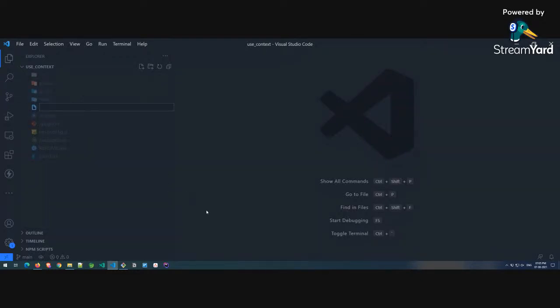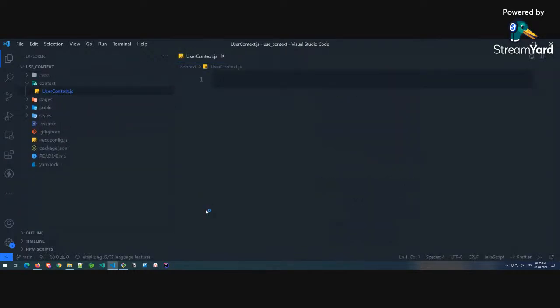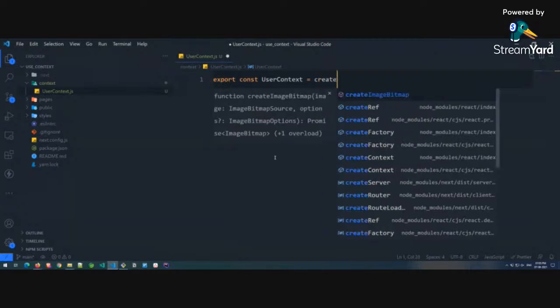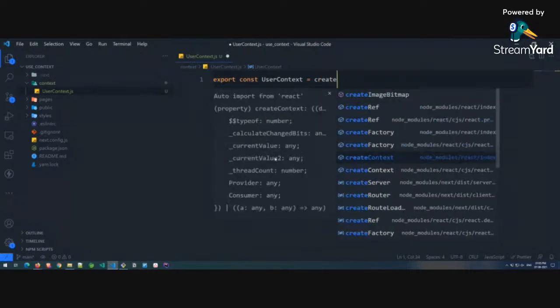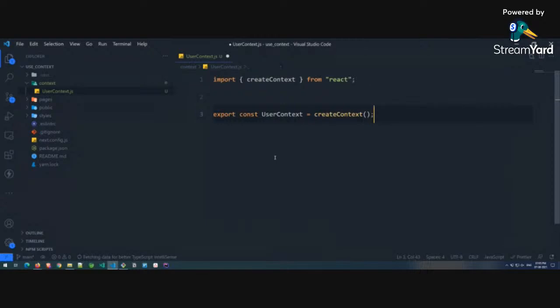Let's create a folder for context, and inside that, let's say we have userContext.js. So we'll create our user context over here. It's quite simple. We will export a constant. We will use createContext in here. And let's say by default, this object is null, like this. So this is our context.